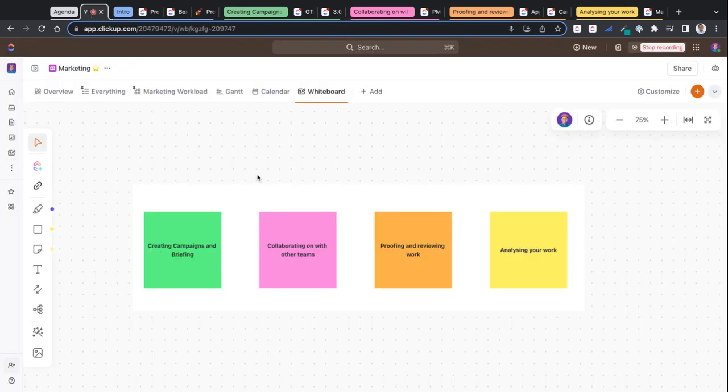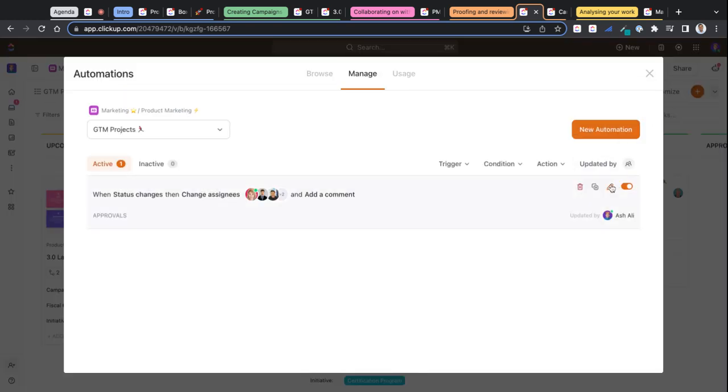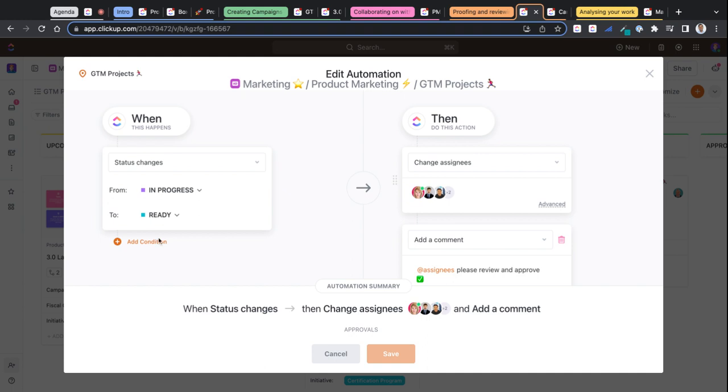So that's collaborating and communicating with teams. Next, let's move on to proofing and reviewing your work. If you want to set up approvals in ClickUp, a nice way to do that is by using automations. Automations can be found in the top right-hand corner of your screen. And in this example, I have it set up based on status.